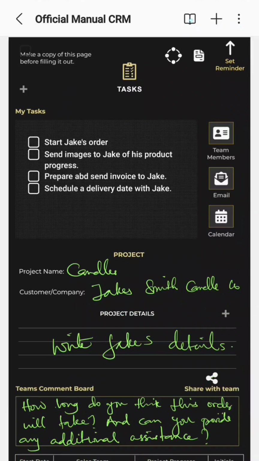So for example, I can come here and click on this. Say we've started the order and we've sent Jake some images of the product. I'll click on that. And we've prepared, this should be end, I just saw that now. We've prepared and sent the invoice to Jake. So say we've done that, we've sent him the invoice, we check it. Now we've scheduled that delivery. Now it's telling us, okay, you need to send that delivery. If we've done that, we check that. So this entire task for Jake's project has been done.